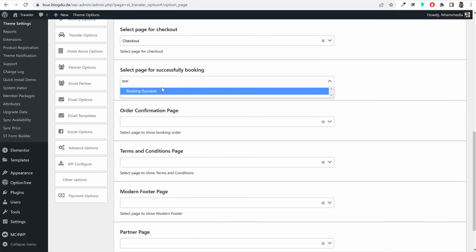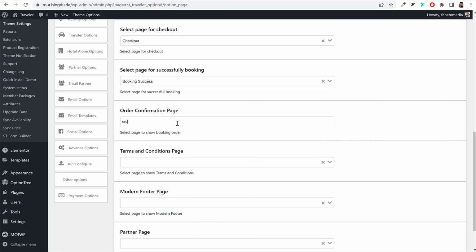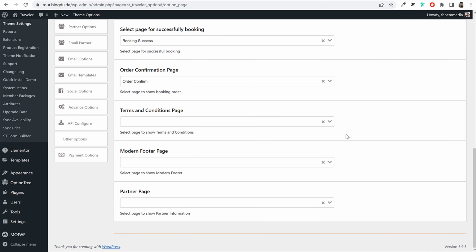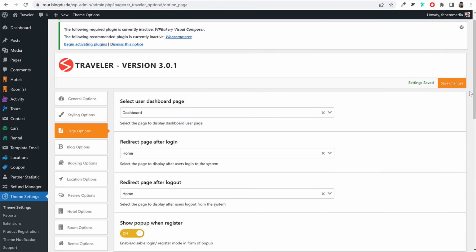So select booking success page, order confirm page. We have created all these pages, you just have to select those pages over here. Partner page, I don't think we have created. Yeah, we haven't created these two pages. Footer page and partner page, we'll see these two pages later on. For now, again, just go ahead and click on save changes.